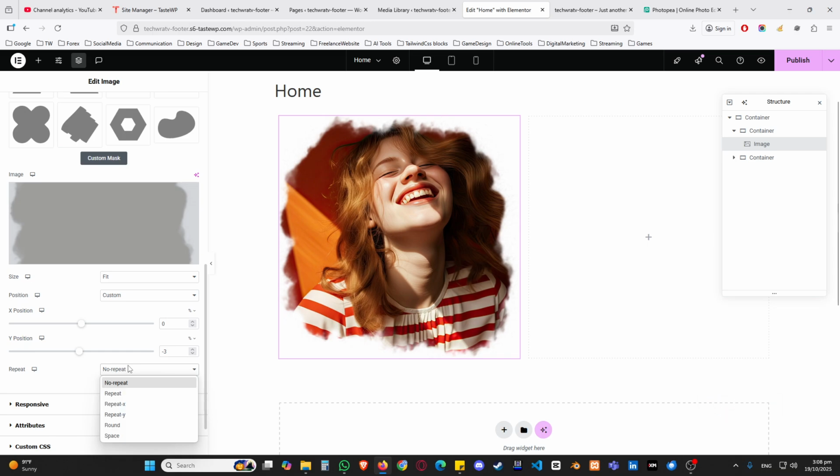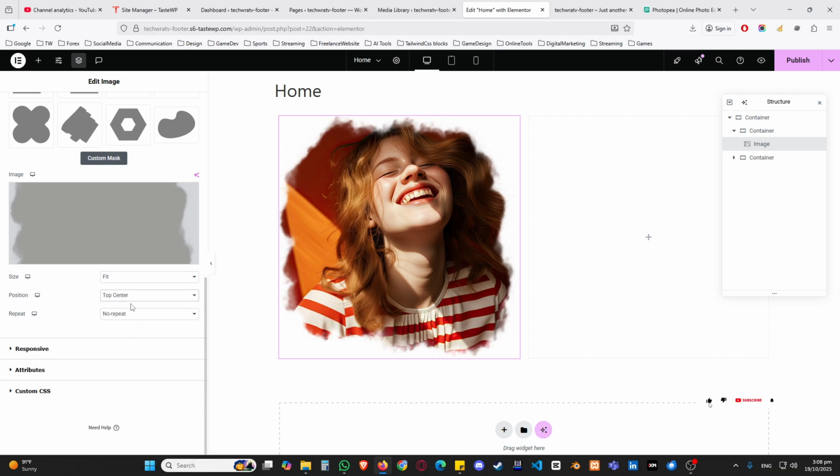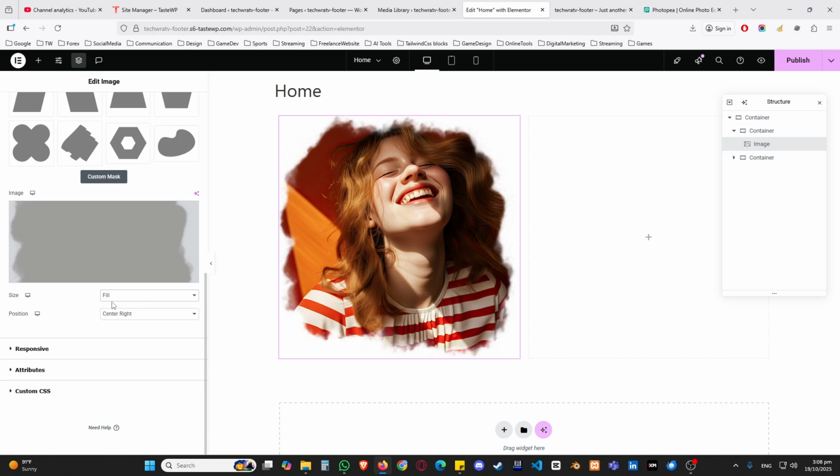I'm going to say repeat, no repeat, top, center, left, and fill's option is just going to fill it. So that's how you can do it in an image. Now what about the column?